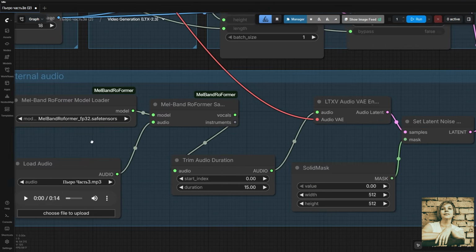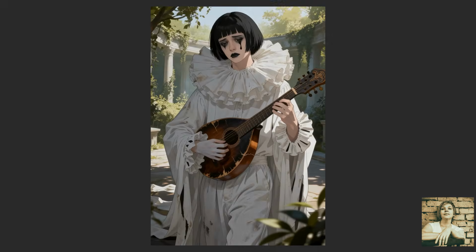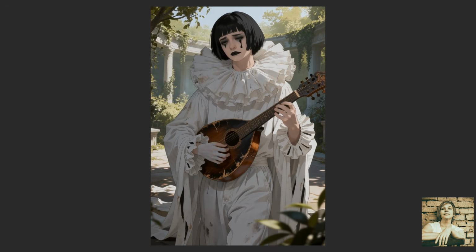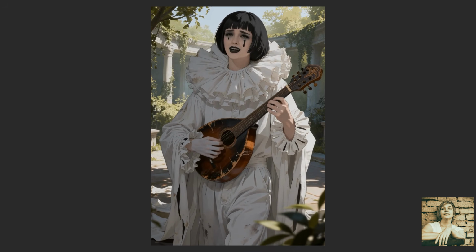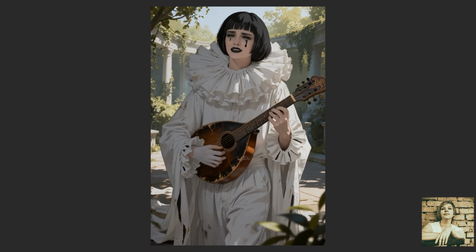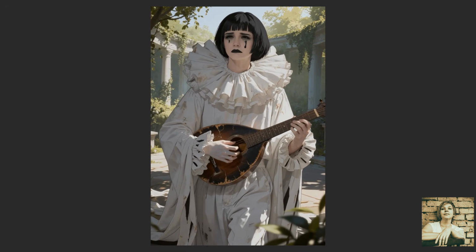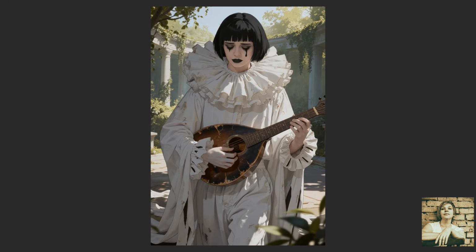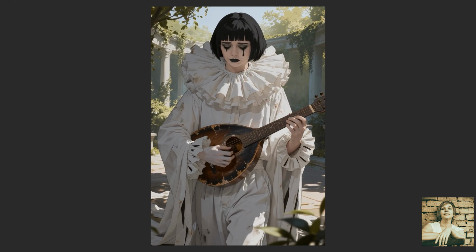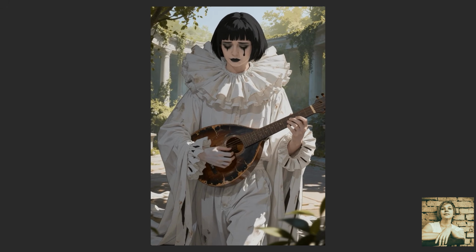Let's test it. Here's the result. Notice that the lips are moving in sync, but the hand movements are completely out of rhythm with the music because the model had no reference. This version doesn't work for me. I'll stick with the first option, especially since the model itself does an excellent job distinguishing vocals from instrumental.